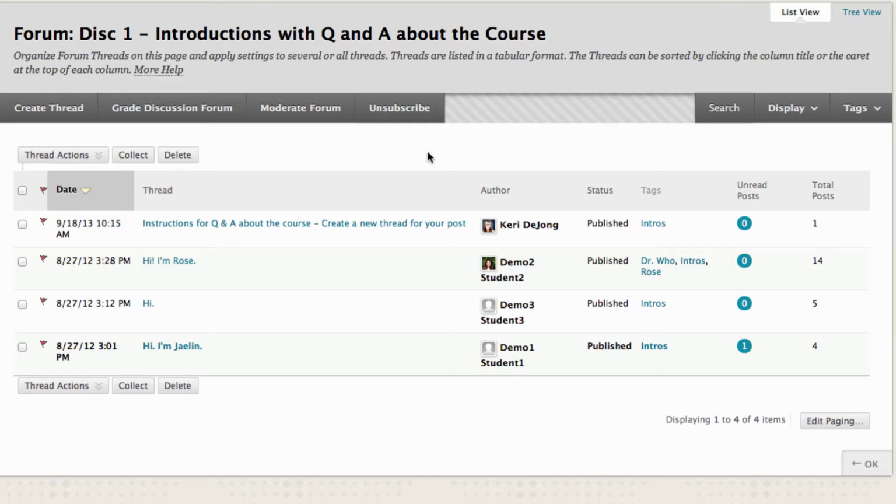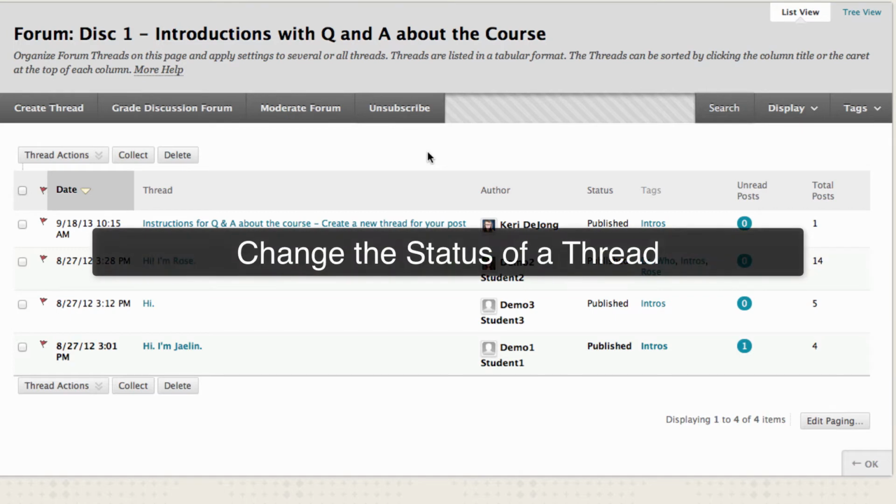You can change the status of a thread to keep students focused on relevant discussions and to help organize a forum containing many threads. When a user creates and submits a thread, it is assigned as a published thread, as long as it hasn't gone into a moderation queue first. Let's take a look at changing thread status. Access a forum and change to List View.